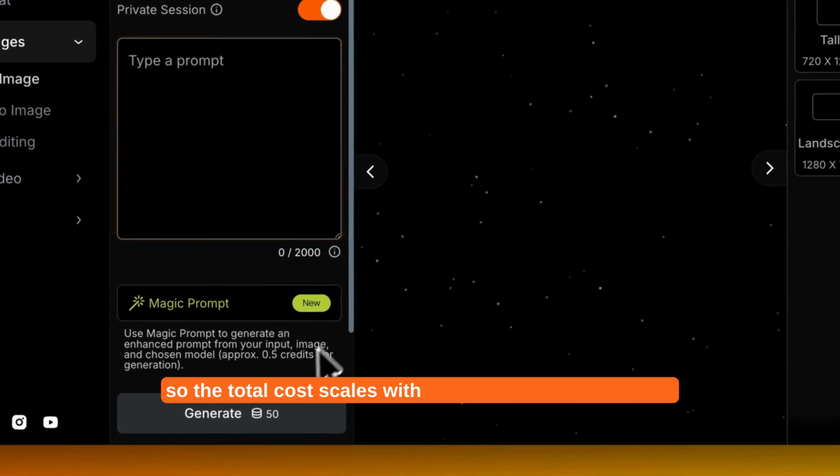Also, keep in mind that credits are calculated per image. For example, if you're using Gemini Nano Banana and the cost is 25 credits per image, selecting 2 generations will use credits for both images, so the total cost scales with the number of generations.